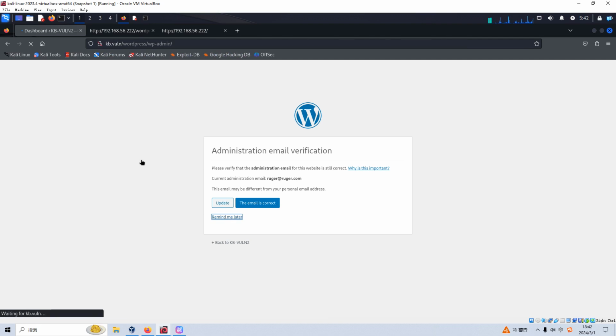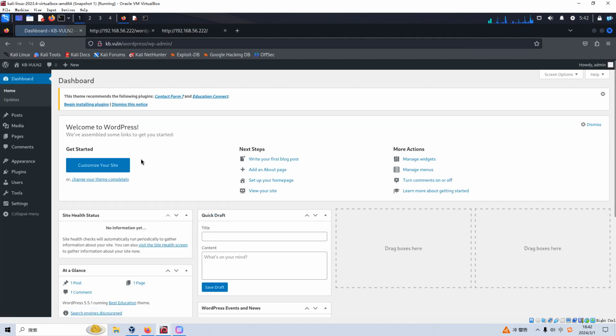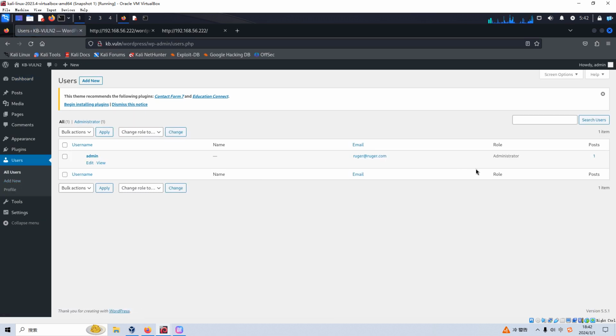Remind me later. Since we have already got WordPress access, from the left sections we can know that this username admin, the current user, is administrator. As you can see, the role is administrator. Then how do we proceed? After all, the next objective for us is to get an initial foothold, or get a shell on the target. So how do we do that?